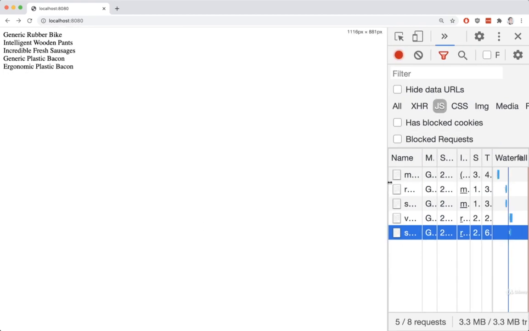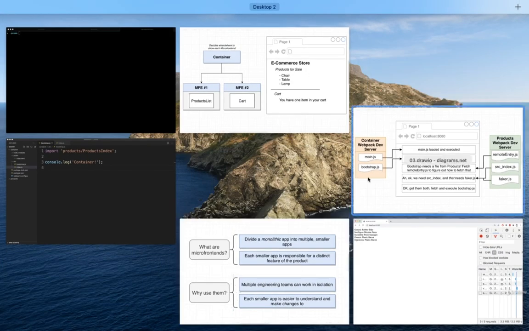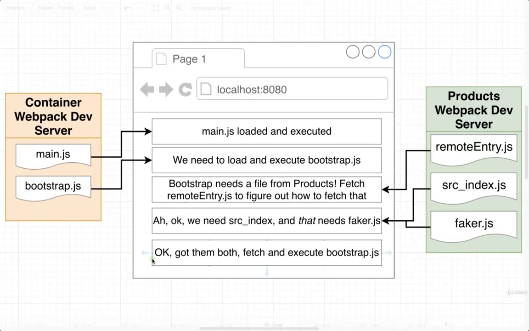Okay, so all this stuff I know is pretty intense. There's a lot of stuff going on here with this module federation stuff, and it actually even goes deeper than what I presented. It turns out that there's a lot of extra corner cases around handling dependencies for stuff like Faker. And we're going to explore some of that as soon as we start to add in our final micro front end, which is the cart application.